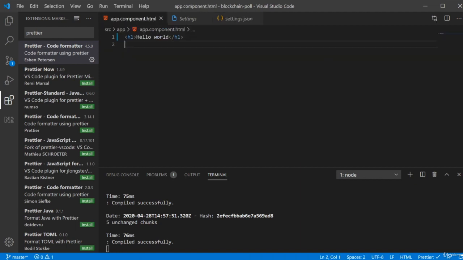An example can be seen here. If I divide this into 2 lines and enter multiple lines and then I hit Ctrl S to save, it's been automatically saved and formatted as well. So this is an extension which I highly recommend, and also choosing these settings.